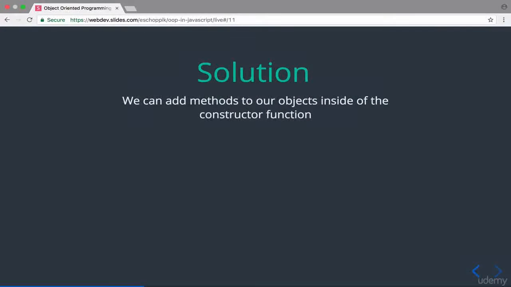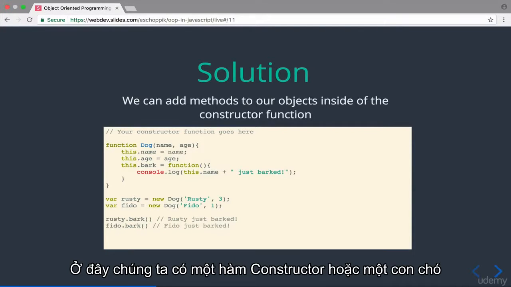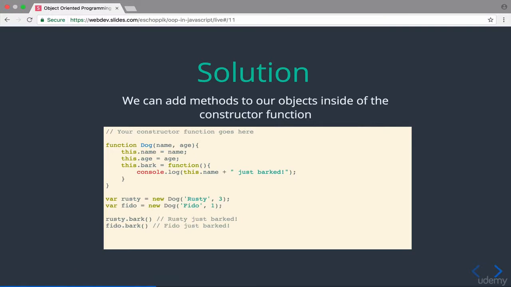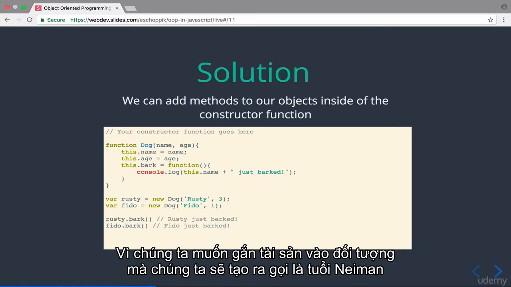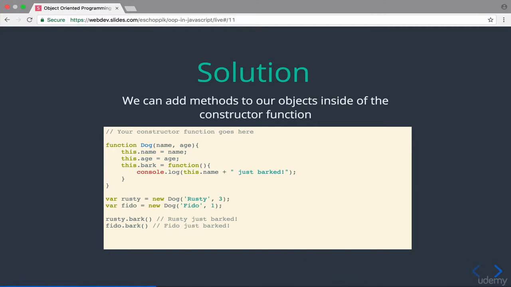So what did you come up with? Hopefully it looks something like this. Here we have a constructor function for a dog. This function accepts two parameters, name and age. Remember, you can name your parameters anything, but since we want to attach properties onto the object that we will create called name and age, we should probably name our parameters the same thing for readability.